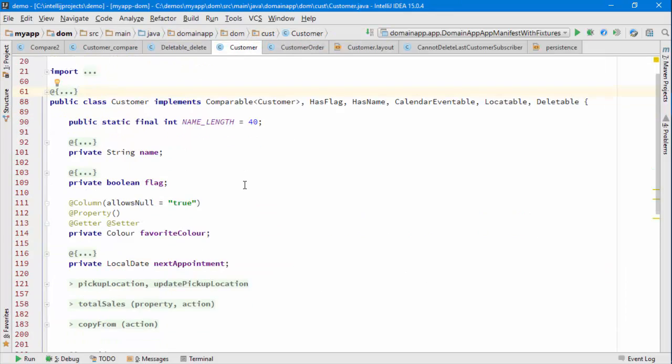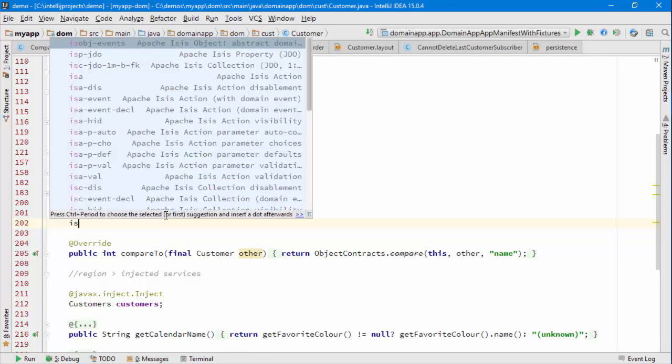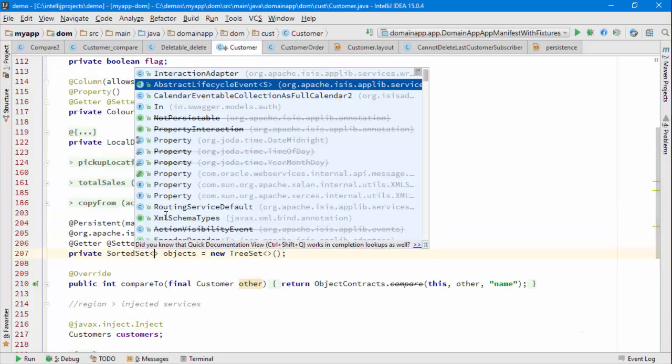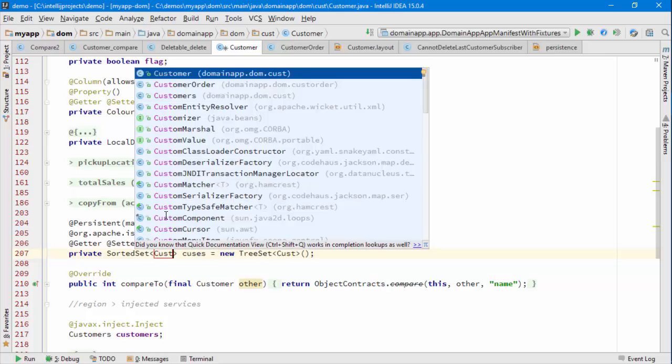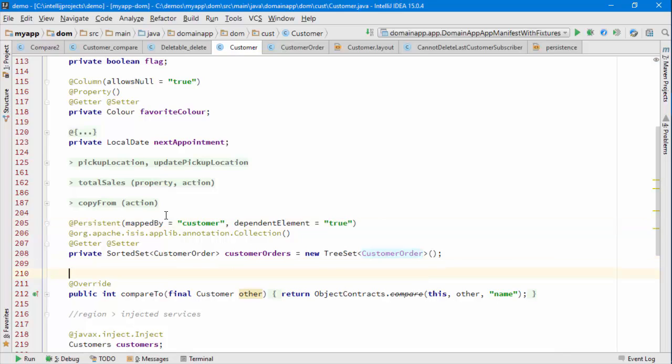So let's go back to customer. And so here I'm going to have a new collection. Again, I can use one of my snippets. So it's this guy. It's a set of customer orders and mappedBy customer. So that's the foreign key, if you like, pointing back to this object. We'll say true, which basically means cascade deletes.